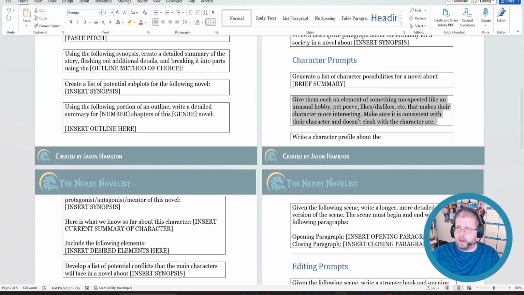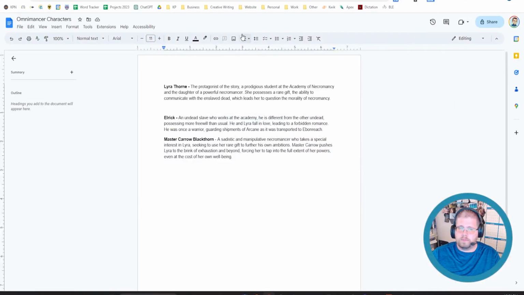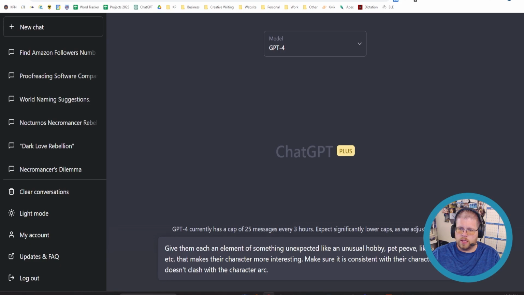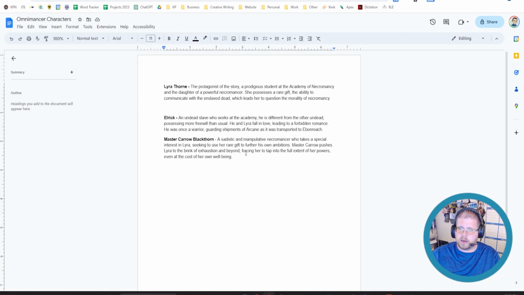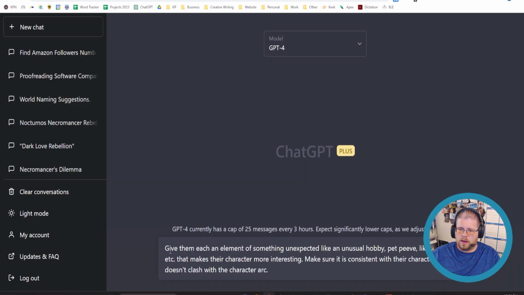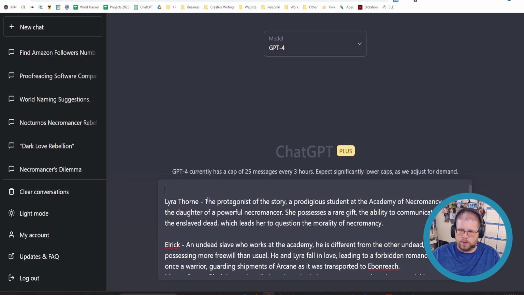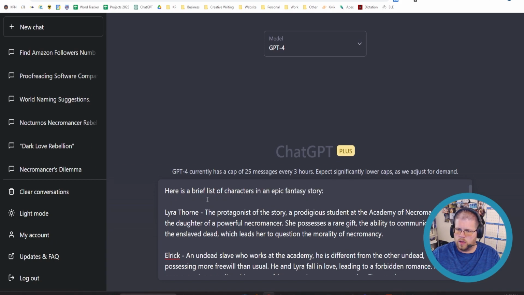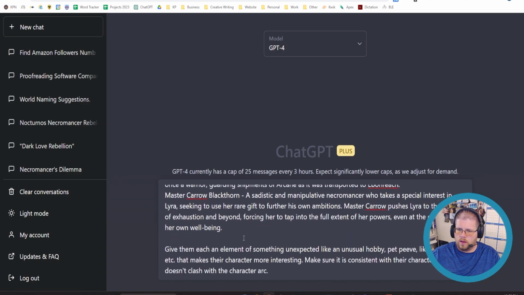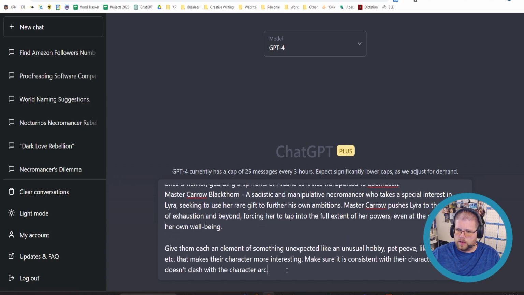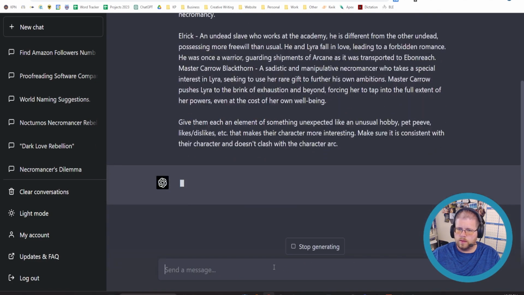So, I'm going to come over here to ChatGPT. Now first we need to let them know who we're talking about. So let's copy these three characters and add them here at the beginning. And let's just give them a little context about what we're doing. Here is a brief list of characters in an epic fantasy story. And then give them each an element of something unexpected. Let's go ahead and run that prompt.